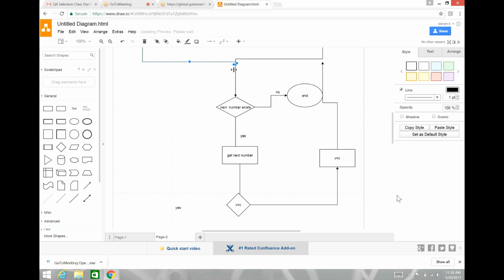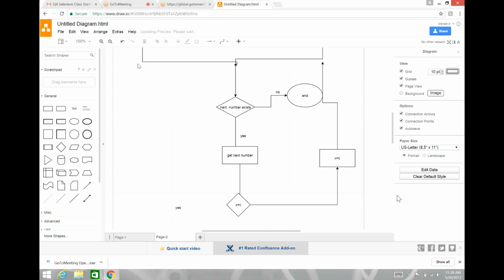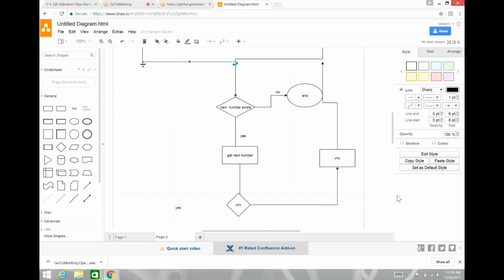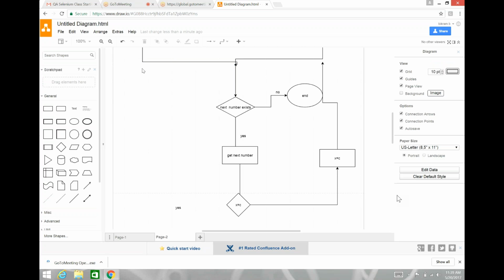That's okay. I tried to make a line from here, but I don't know. No, that's fine. So get the next number. After getting the next number, why is it X equal to C directly without comparing in the diamond? Of course, the diamond is supposed to be for decision making. Here you're not making any decision.